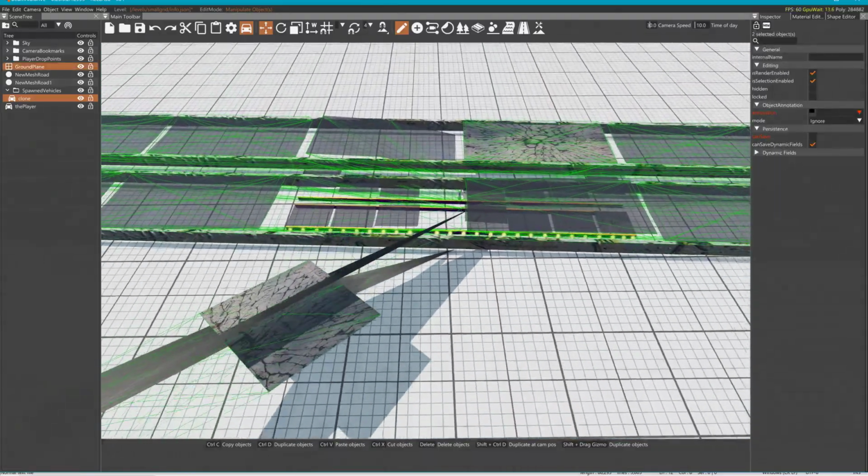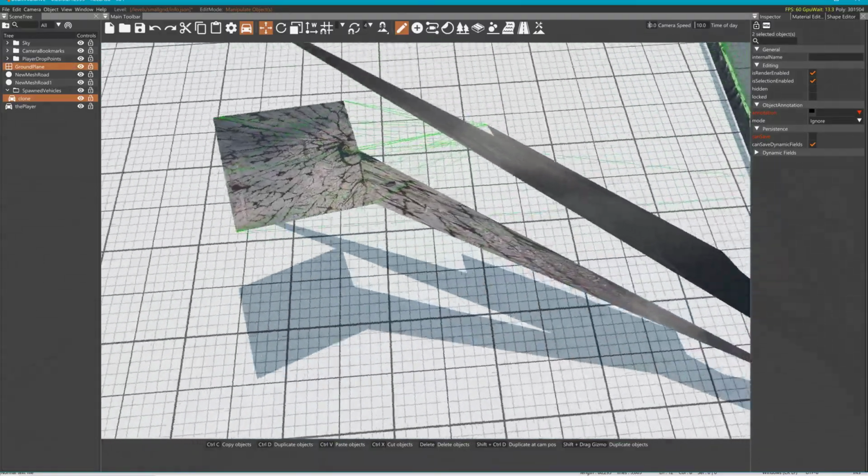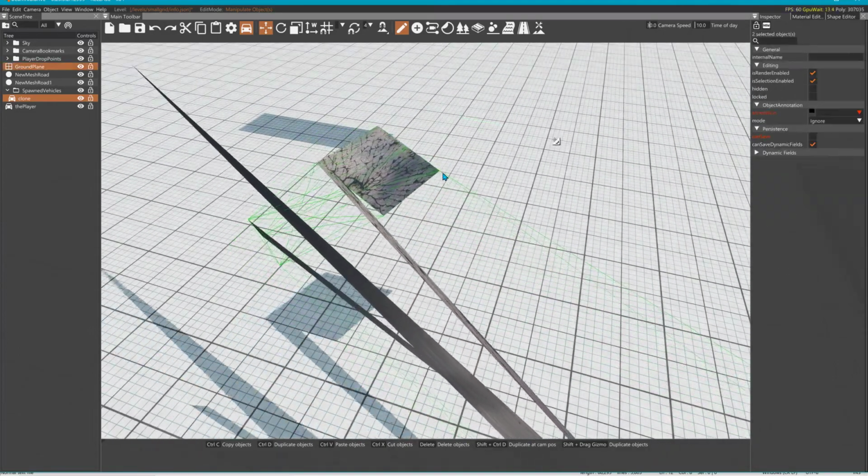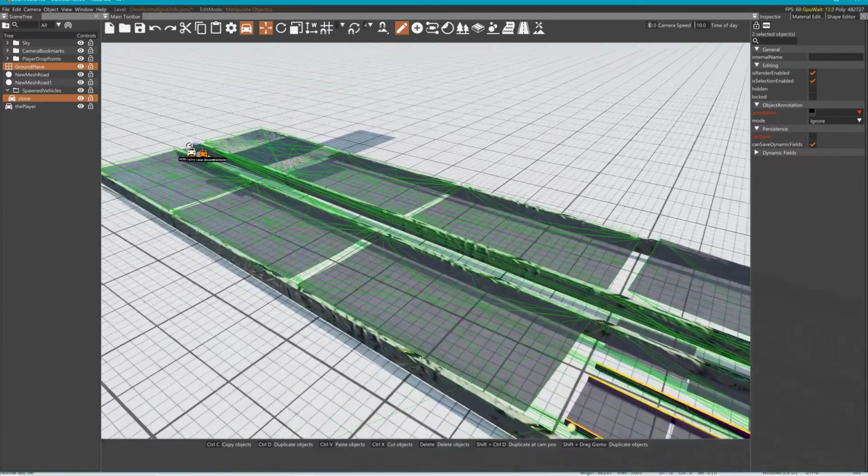But it's still kind of cool. Probably have to change the weight. These things are like, if I could grab one. Let me grab one that isn't messed up.